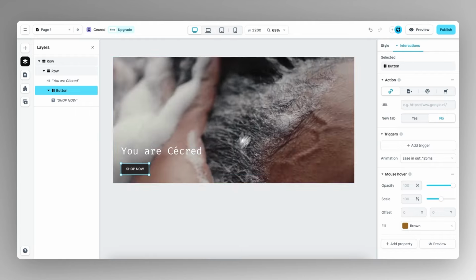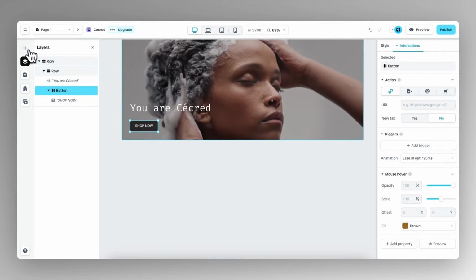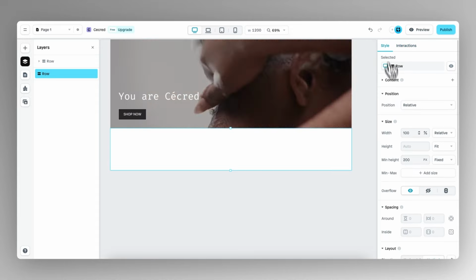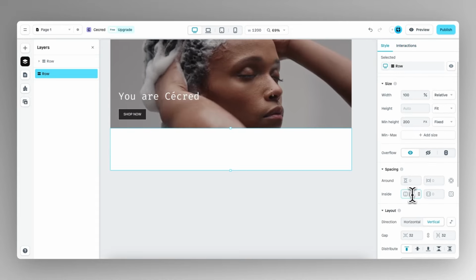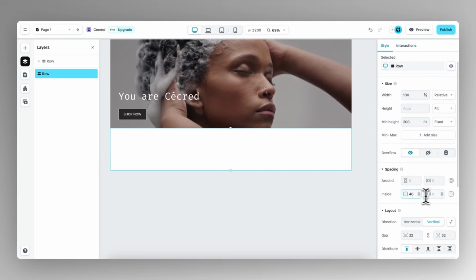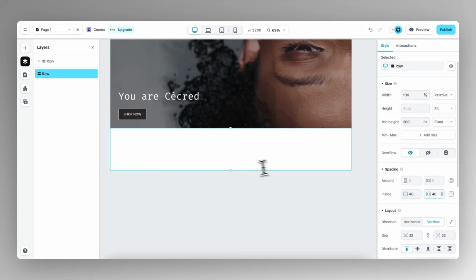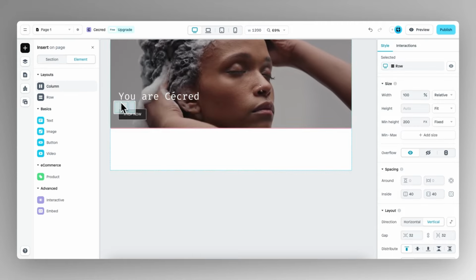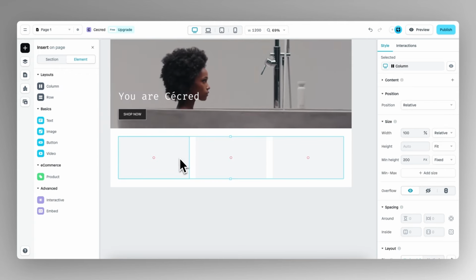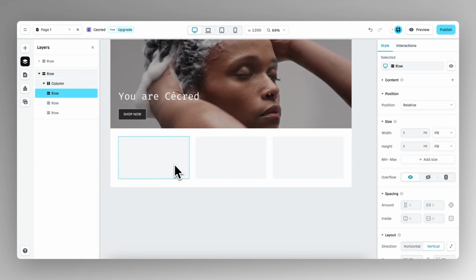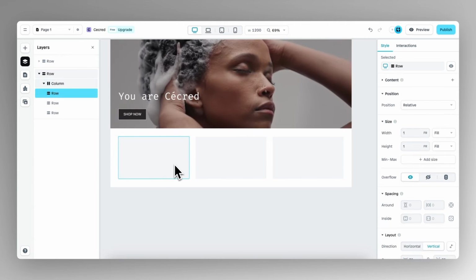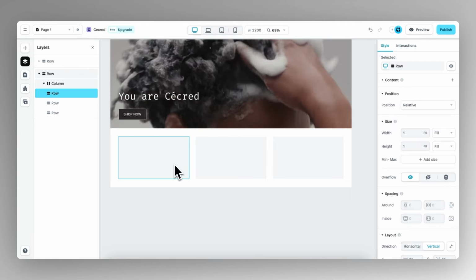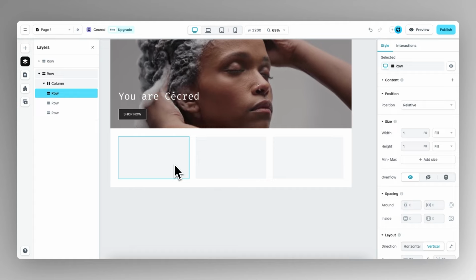Next up is the section with the 3 products. So let's drag in another row underneath. Then we start with adding some inside spacing, the same settings as the section above, 40 top and bottom, 40 left and right. And then we can drag in 3 different columns, which will be the 3 products. We should start by creating the first row and finishing that row completely. And then we simply duplicate the row and change the content because that's the fastest way to work.